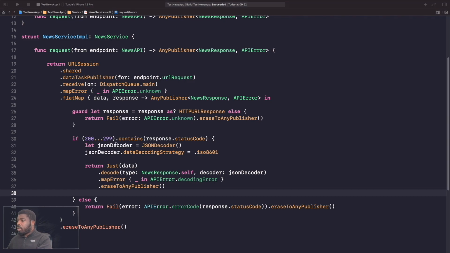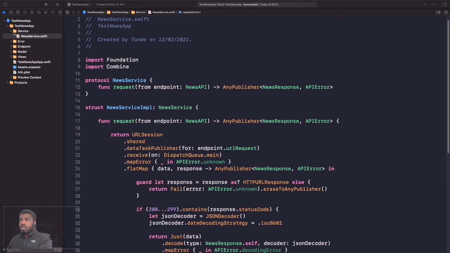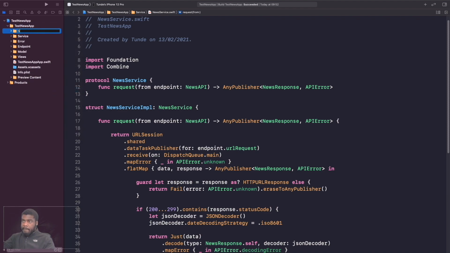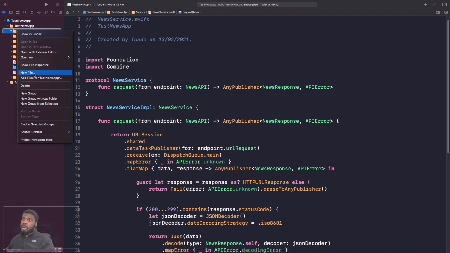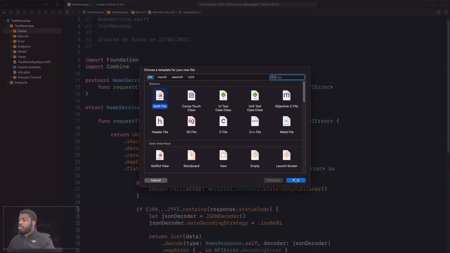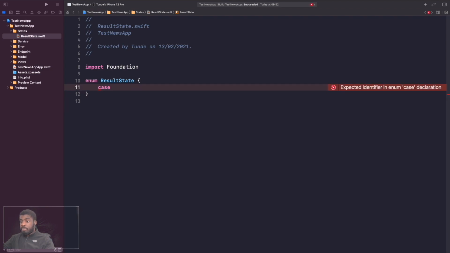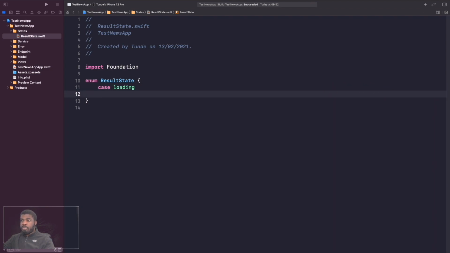The first thing I'm going to do is create a new folder called states. And in this folder, I want to create a new file called ResultState. Then we're going to create a brand new enum called ResultState. Like I said before, the ResultState is what's going to control what content the user sees on the screen. The first one we're going to do is loading. For loading, we're just going to show a loading spinner.